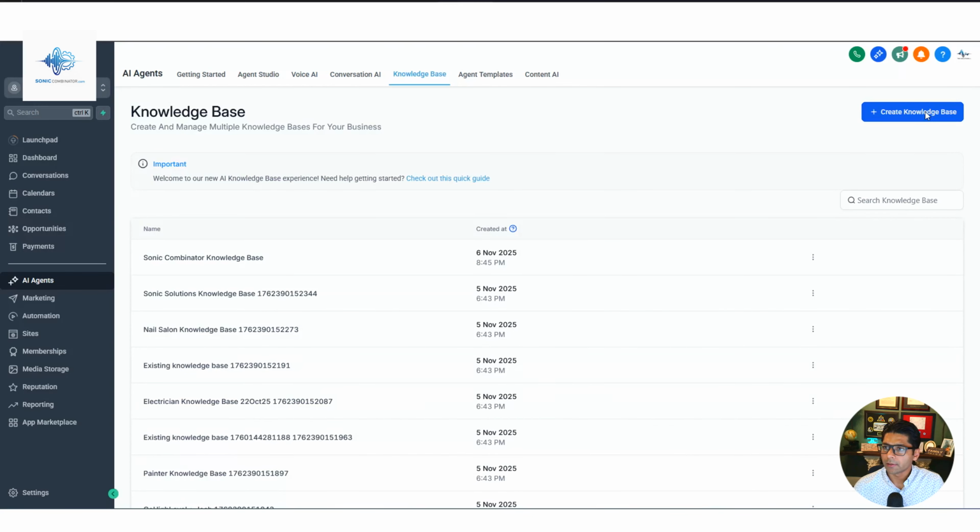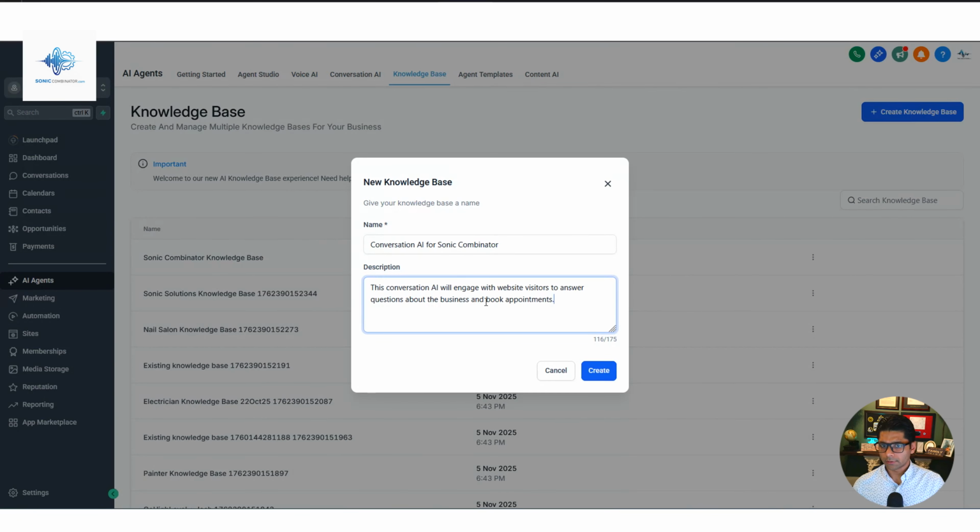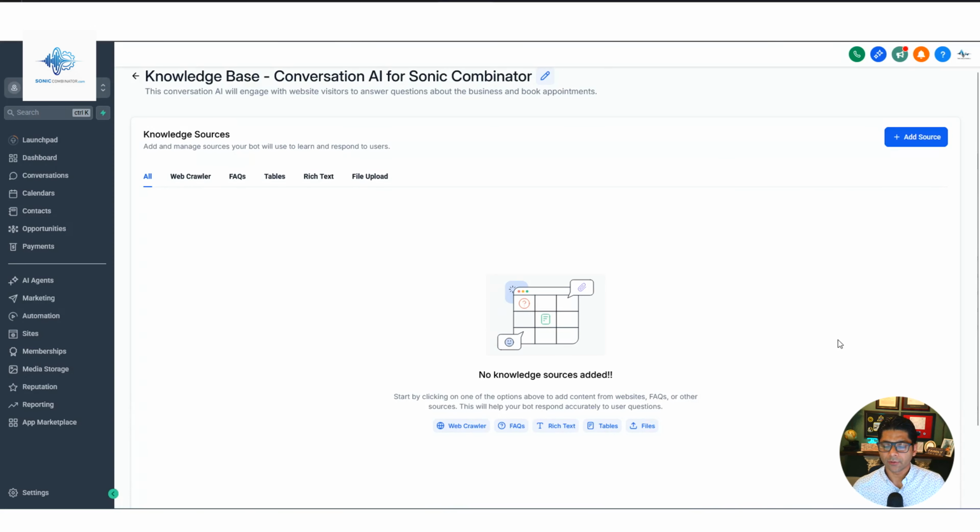Go up here, create knowledge base, give it a name of maybe your business or something descriptive. Call mine Conversation AI for Sonic Combinator. Give it a nice description. This Conversation AI will engage with website visitors to answer questions about the business and book appointments. Hit create. And now you're ready to give it the information it needs to be able to carry out your objectives.